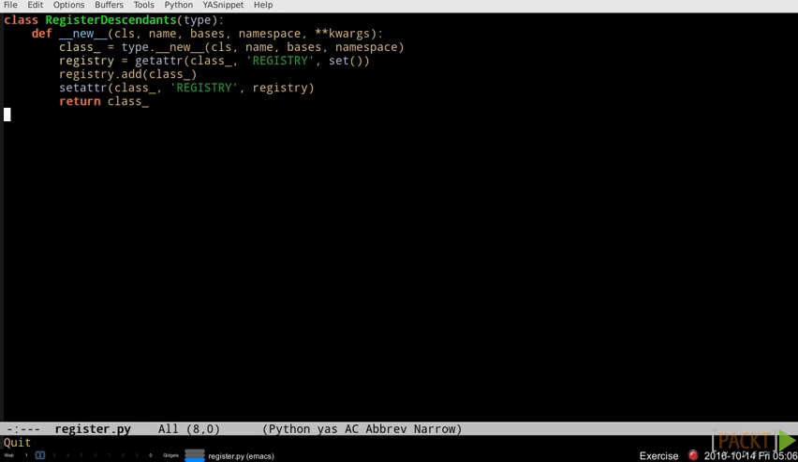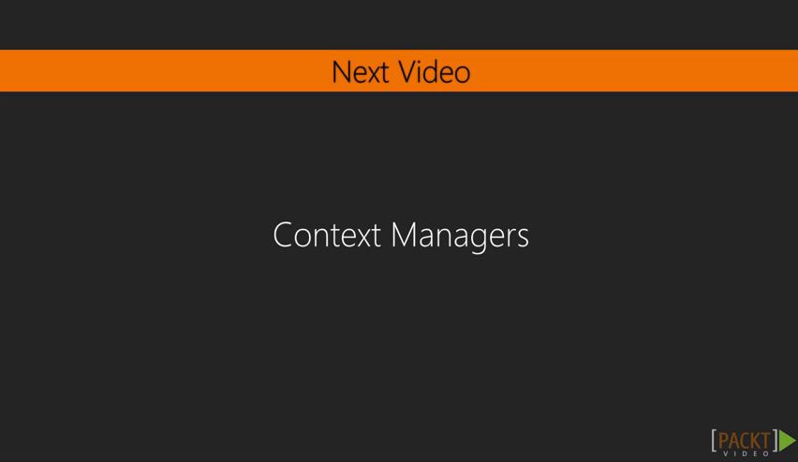This example makes it so that any class that descends from the class where the metaclass was originally applied can find all the other classes that also descend from that ancestor. In this video, we saw how to use a metaclass to affect the construction of a class object and how to make unusual behavior inheritable by making it part of a class's metaclass. In the next video, we'll move to a less esoteric topic and discuss context managers.